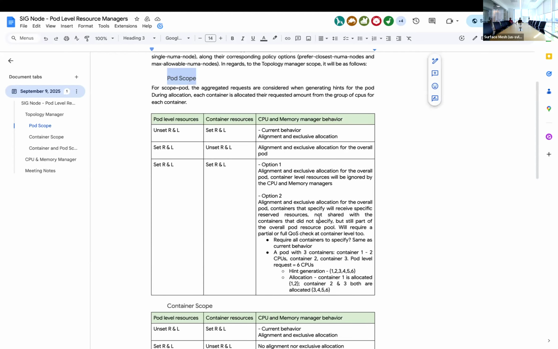Do you have any doubts for this scope? I will proceed with a container scope.